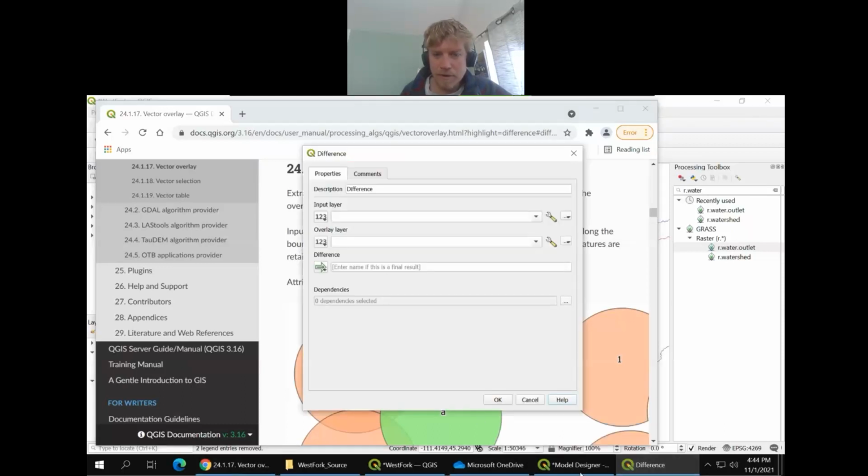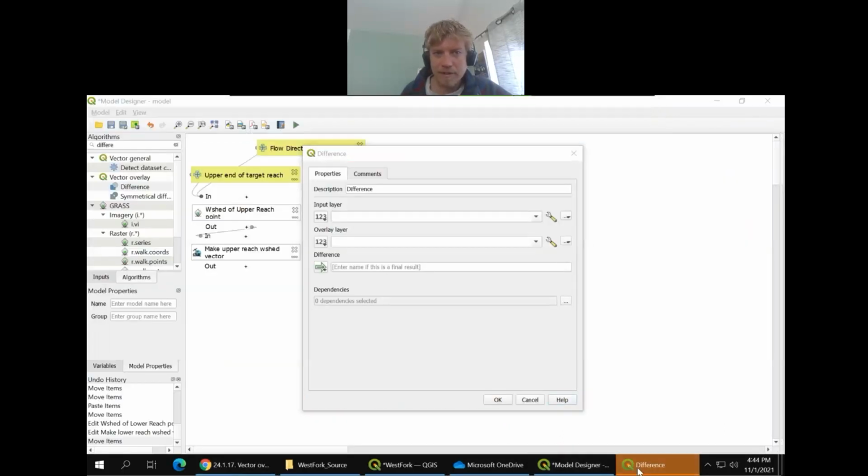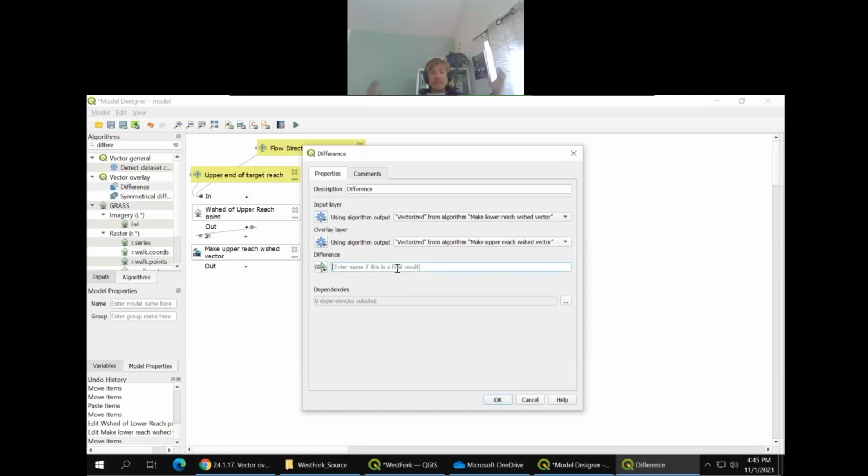So go back to the model designer and back to this tool. So what did I just say? I said we want input to be the bottom. So again, this is an algorithm output, and I want it to be the vectorized result from make lower reach watershed vector. And then the overlay layer, another algorithm output, is the upper. Yep. Okay. And then this is the final result.